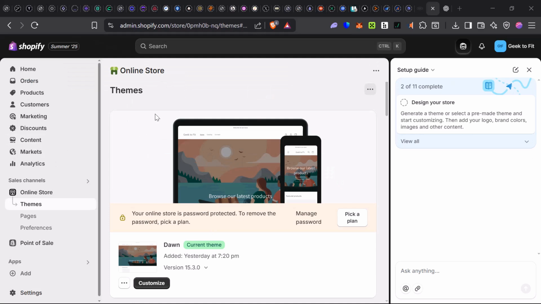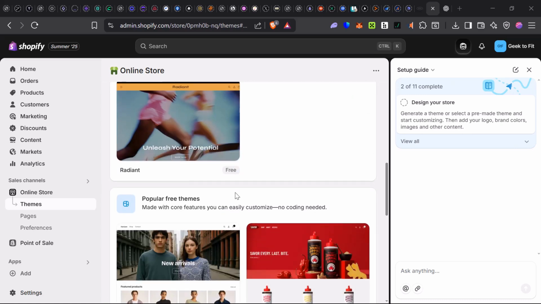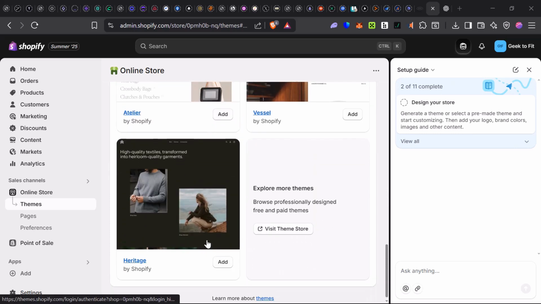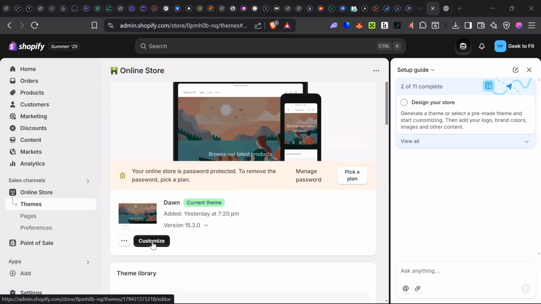Alright guys, so once you're on the online store themes, you can have a view of your current theme that's applied to your store, which is this. You can also see in this little picture here your store name, and any information about your products would be displayed here. You can also see what it looks like on the mobile view as well as on the computer. Now if you scroll a bit more, you can see other themes you can apply to your store for free. There are also paid options. All right, so that's everything for themes. You can customize your theme by clicking on customize. That's where you get to add your logo.